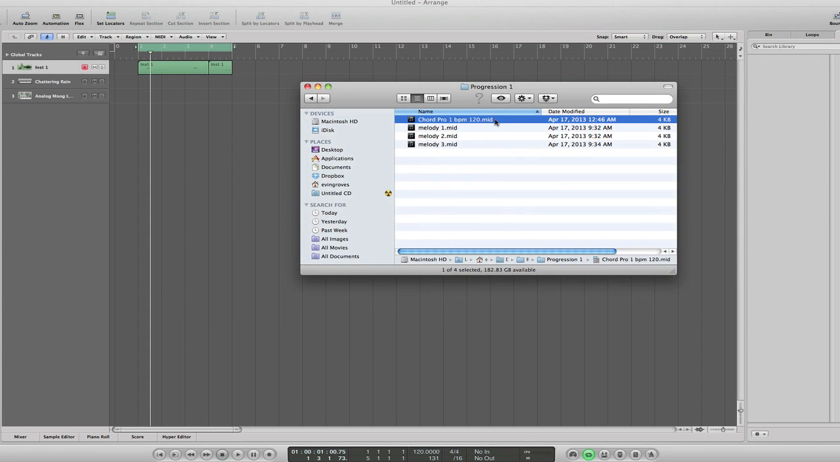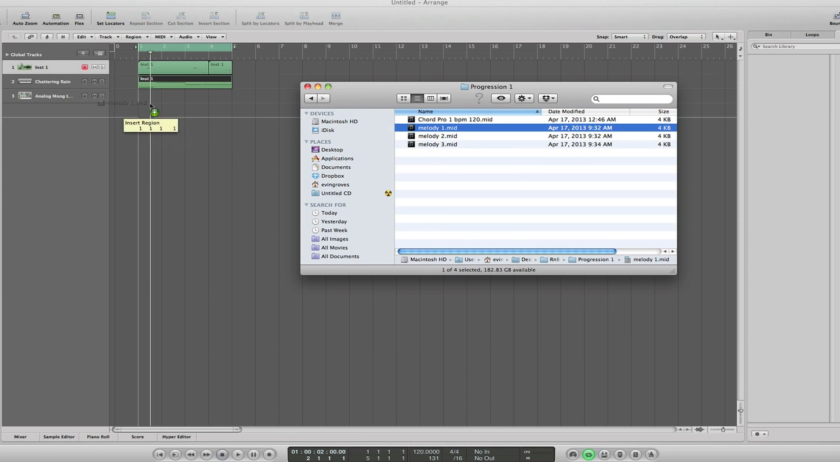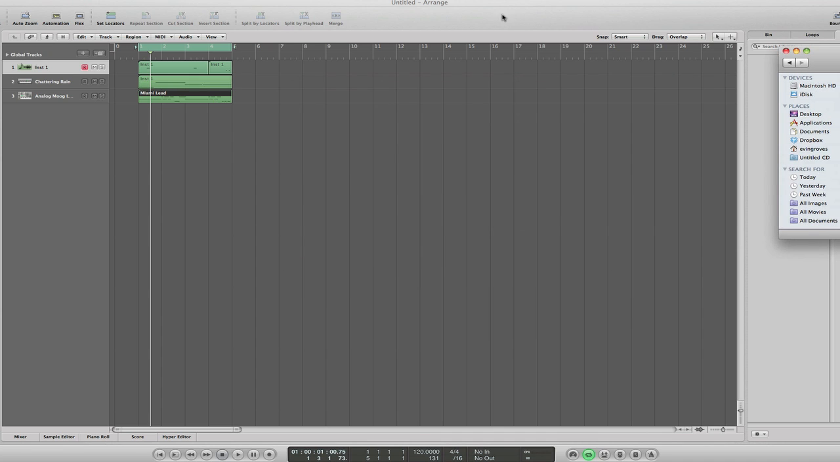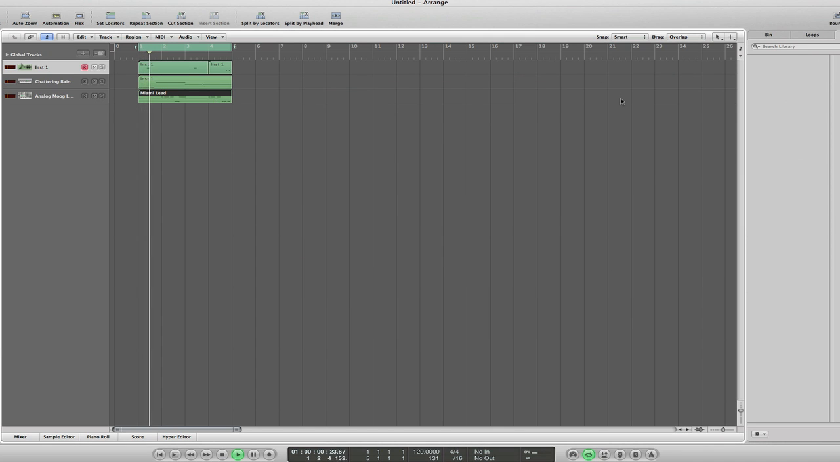Since we have this chord progression already loaded up, we're just going to drag it in, and let's drag in one of these melodies and listen to how it sounds. So that's chord progression number 1.